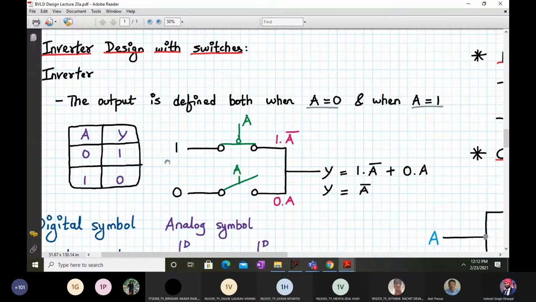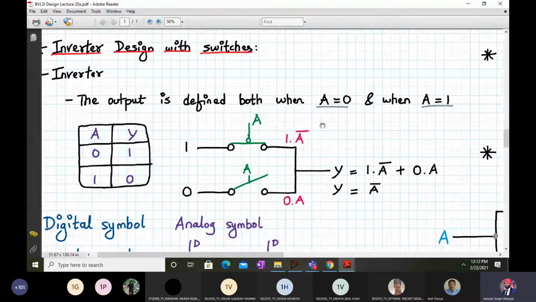Whenever we have 1 over here, the control logic is inverted, so this is basically your A bar. Whenever we apply a 0 over here, this switch is closed. So 1 into 0 bar will be 1. That's how we write Y is equal to A bar. I hope this logic is clear to you. This is inverter design using switches. The same we will apply to the CMOS inverter.